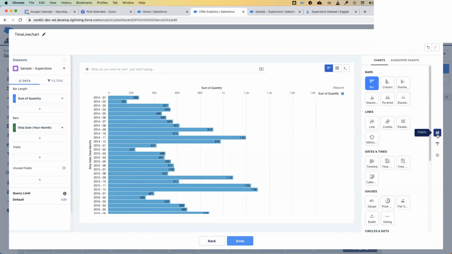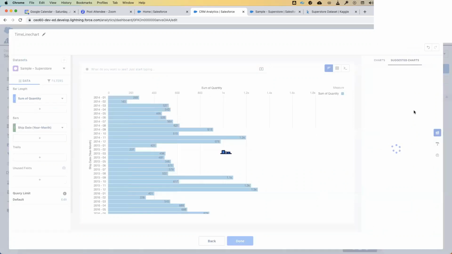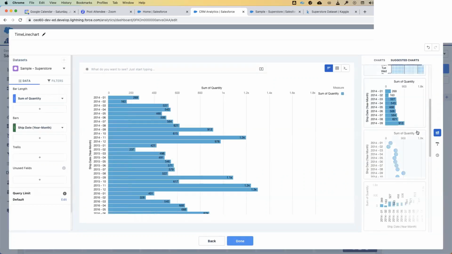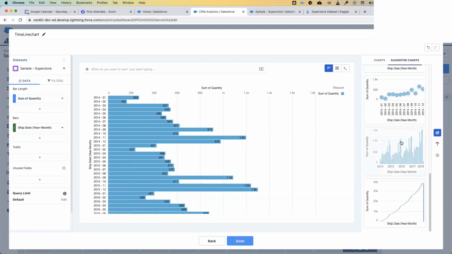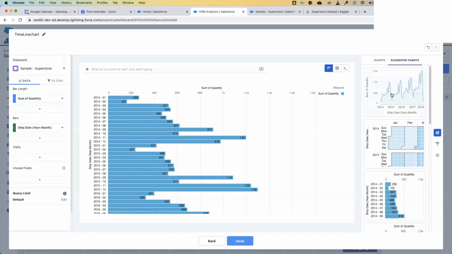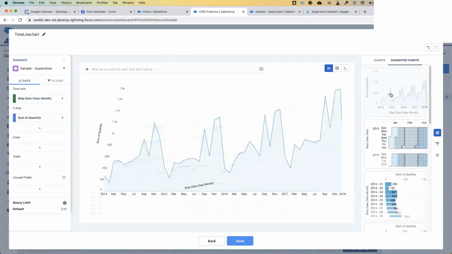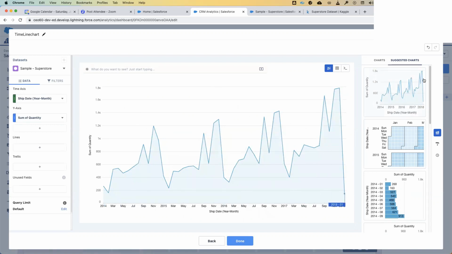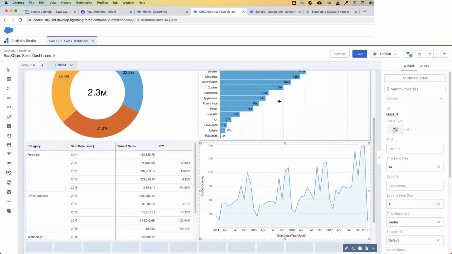I can click on this timeline chart and I can choose this chart, but we live in a world of AI, right? Where things are recommended to us. So I'm going to click on suggested charts. And when I click on suggested charts, it gives me different kinds of charts. Look at this, right? So I am actually going to choose this particular chart. And there you go. My timeline chart is built. And let's click on done. And my timeline chart is built.